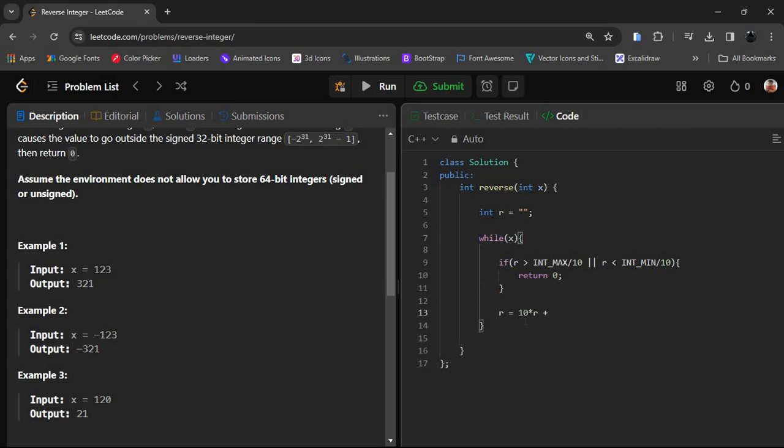So 10 times r, suppose r is 0, so 0 times 10 is 0, plus the remainder. How do we get the remainder? We do x modulo 10. This is how we get the remainder, and then we divide x by 10. This is for reversing a digit, and the other check is for whether it's more than or less than the 32-bit range. Int min is the same limit with a minus value. If it is out of range, we return 0, and else we return the reversed digit. So return r. Let's check it out.